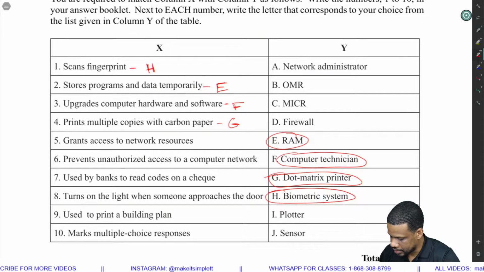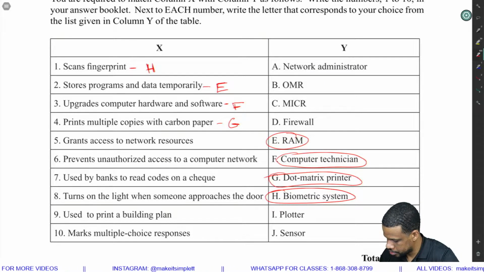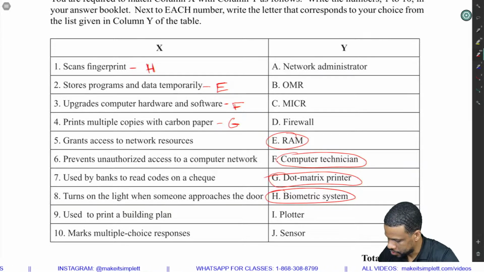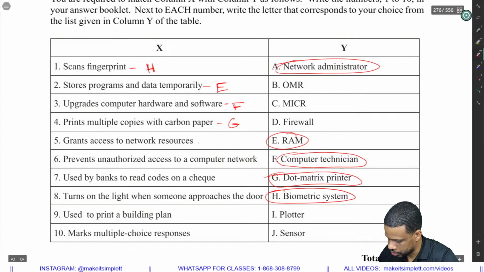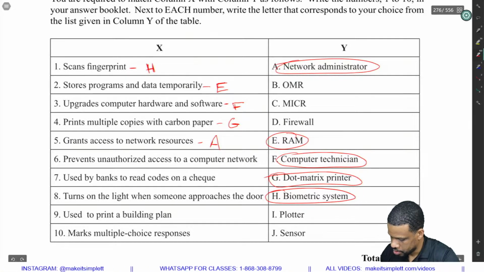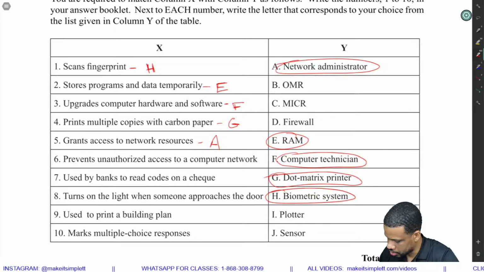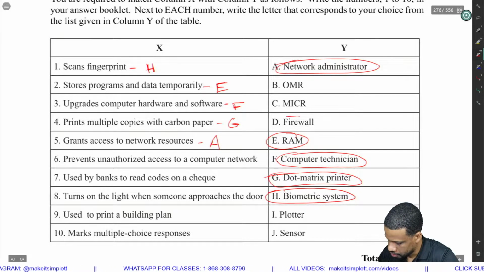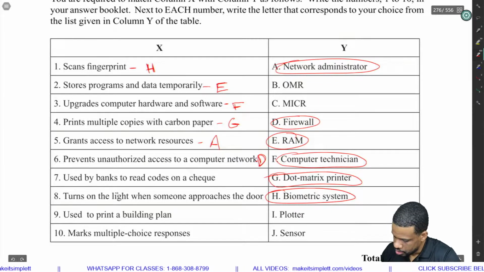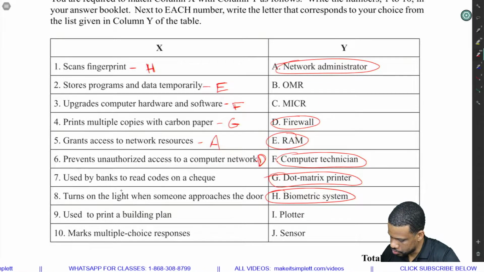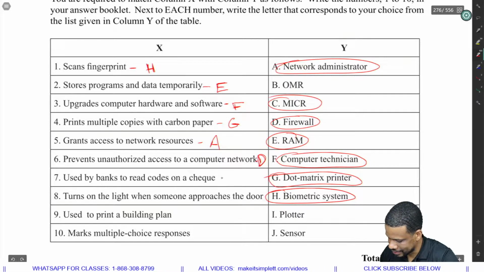Grants access to network resources. Network resources is network administrator, because they have network in it. E. Prevents unauthorized use of a computer network. Firewall. D. Usually used by banks to read codes on a check. MICR, magnetic ink character recognition.